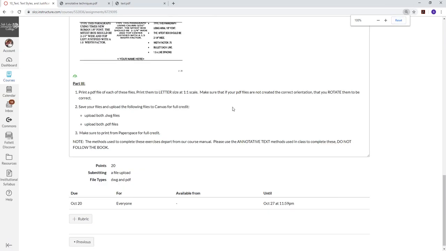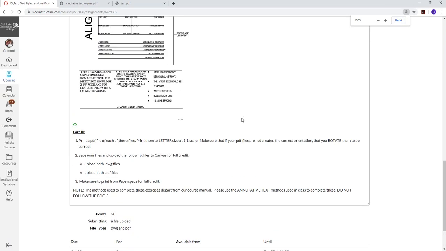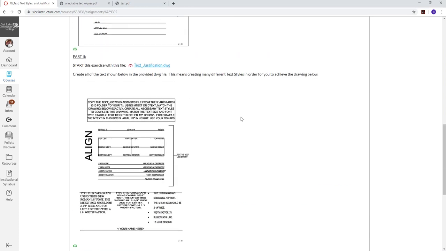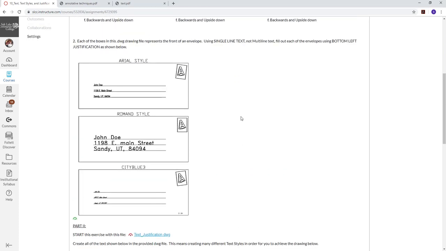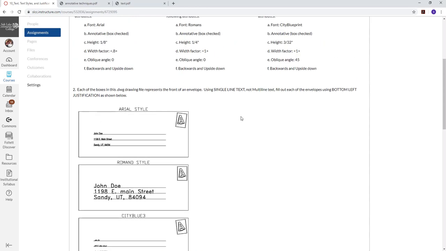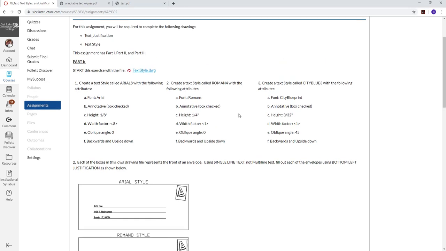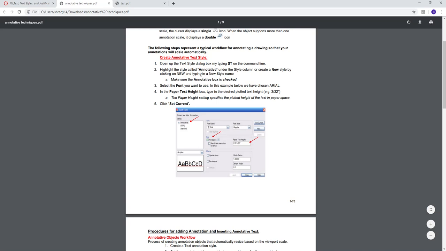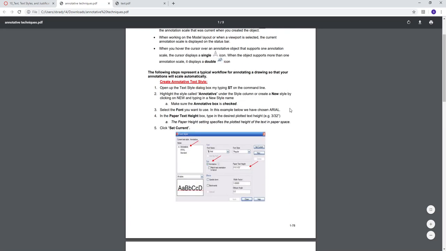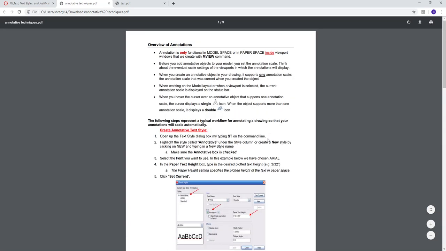Okay, any questions on any of that? All right. So that's your assignment for the rest of the week. And when we come back on Monday, because fall break is Thursday and Friday, I will talk about dimensions and a little bit more about annotative text, okay? But make sure that if you kind of forget how to set up your annotative text style, just come to this called Overview of Annotations, okay?